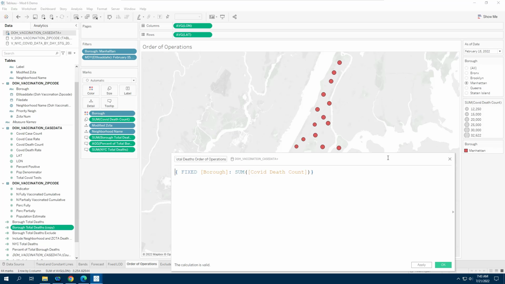So what this is really going to do is calculate all time our borough death count. So this is not going to respect that our month, day, year filter up here is set to February 15th. This calculation is going to ignore that because it's just fixed at the borough level, not at the borough and date level. So I'm going to click OK here.